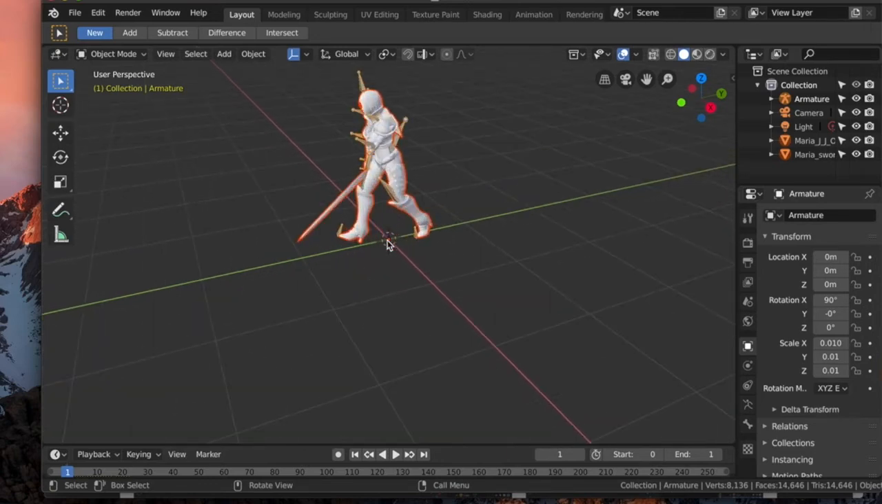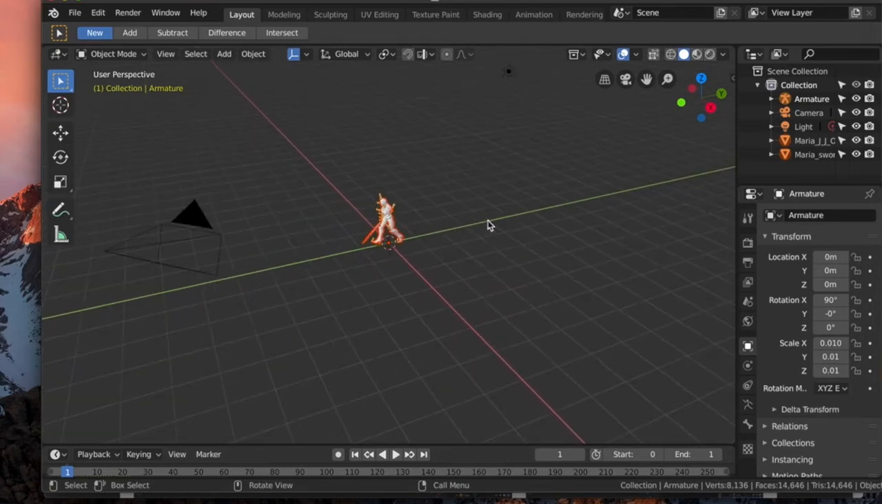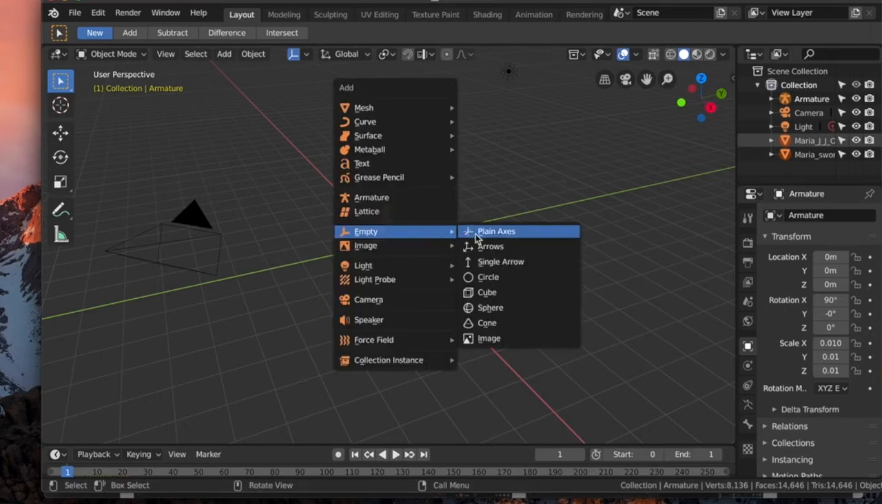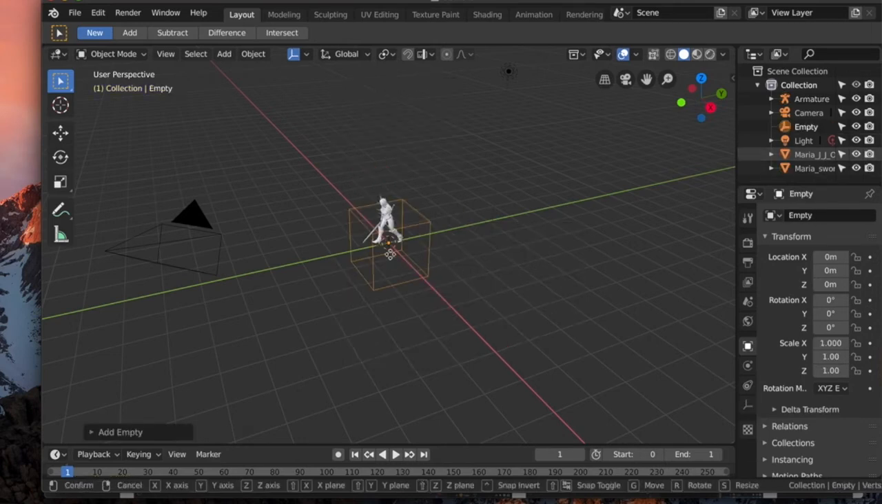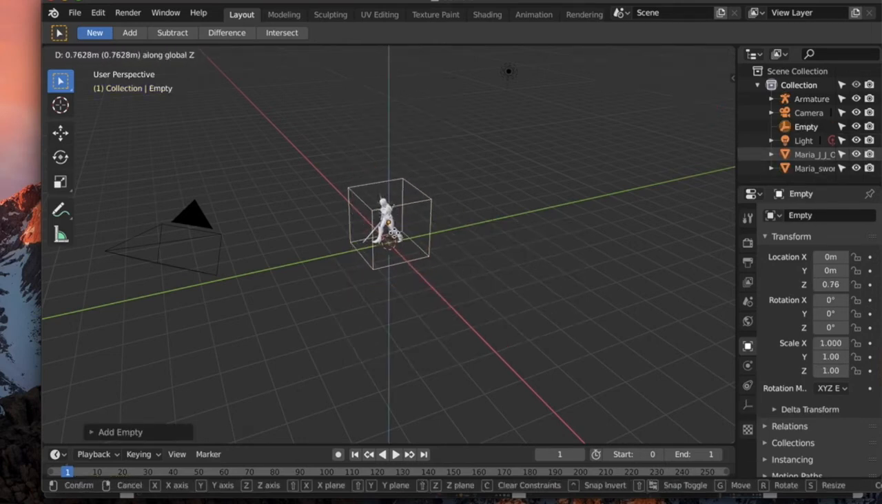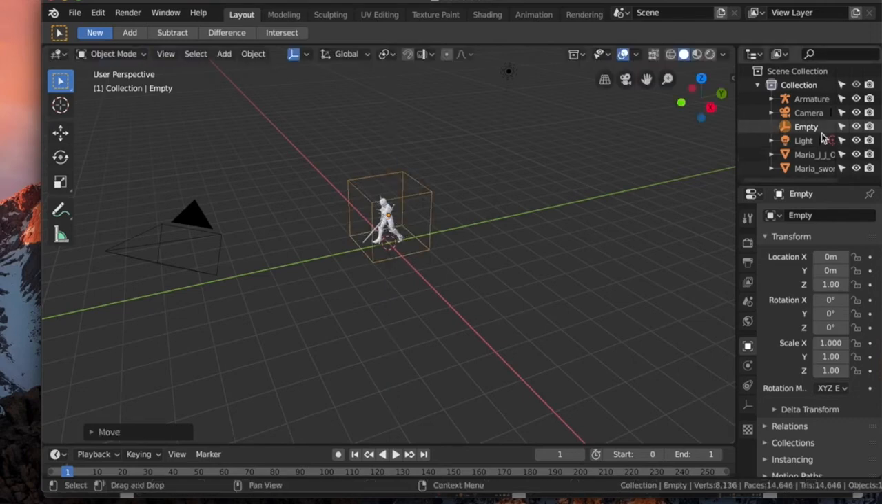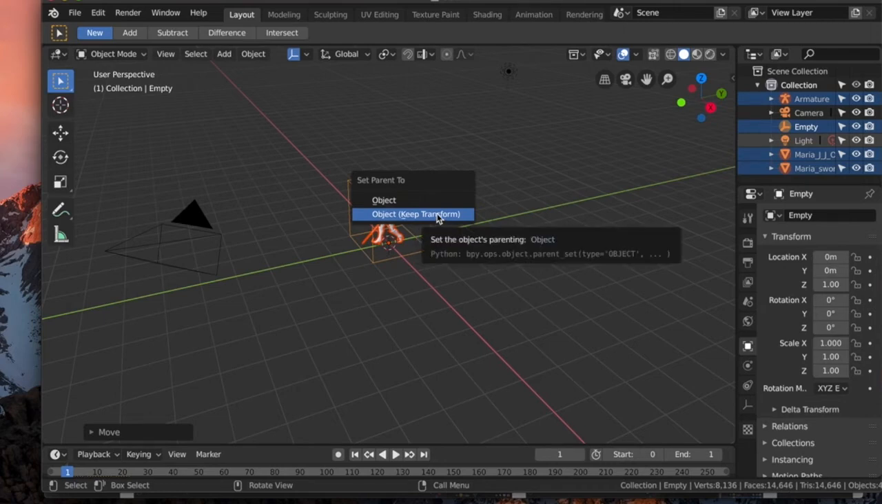Okay, this is starting to look interesting. So as you can see, in this case, we have an armature and two meshes. So I'll select them, and first thing, I'll just add an empty cube. I'll grab this cube on the z-axis, I'll bring it up a little bit, okay, then I'll select my meshes and the cube as the last item. Once it's highlighted, you're gonna just hit Ctrl P and set the parent to object, keep transform.